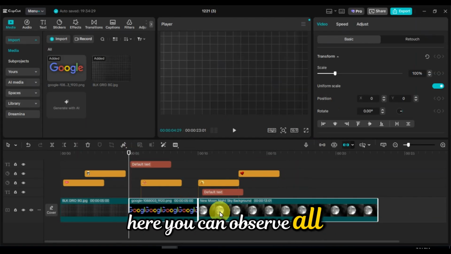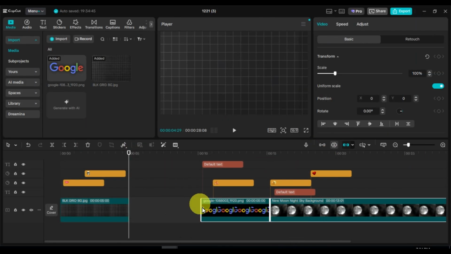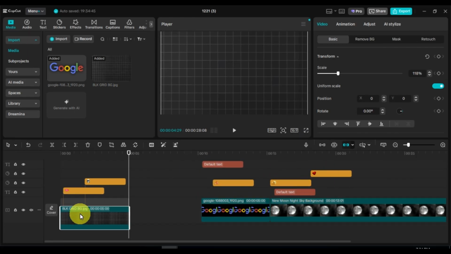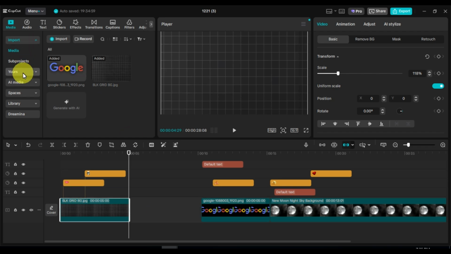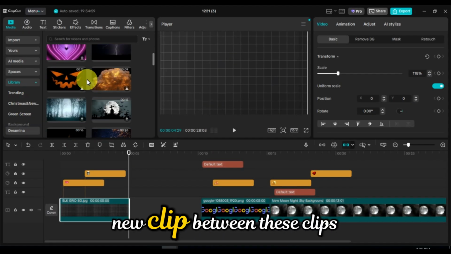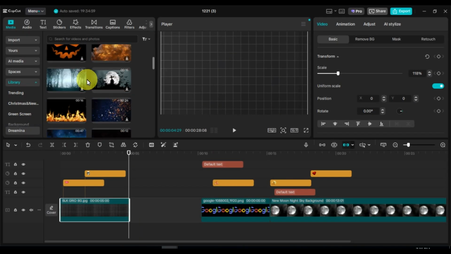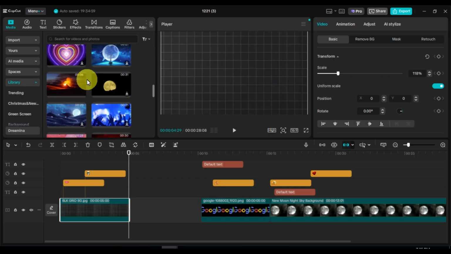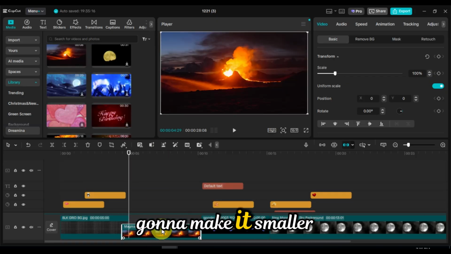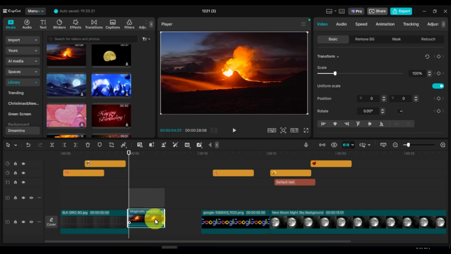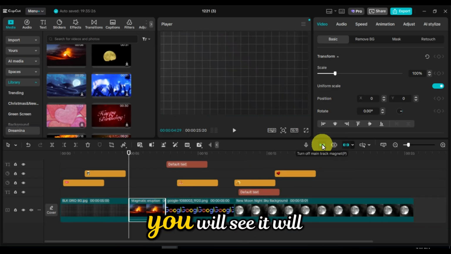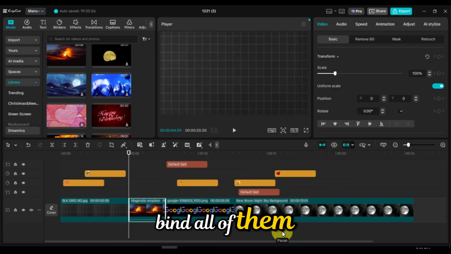Here you can observe all the elements moving with their clips. Now I'm going to add a new clip between these clips. Going to make it smaller. When I turn on the track magnet, you will see it will bind all of them.